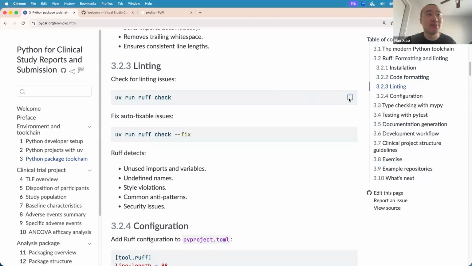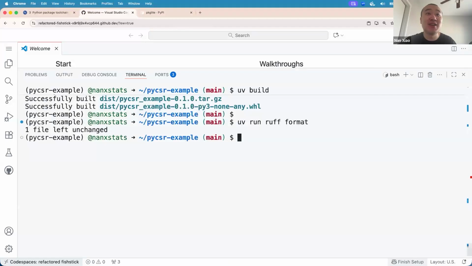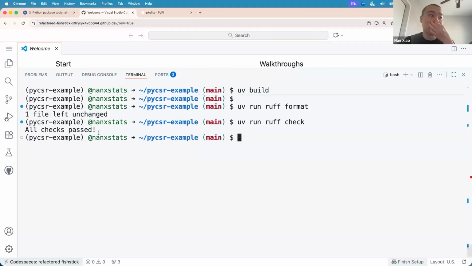For code linting, you can run uv run ruff check very similarly. This will give you some recommendations on what can be fixed automatically and what cannot be fixed automatically. So you can check them out. It will give you very precise references to all the standards it can support. And you can also configure what linting rules you prefer in your pyproject.toml. And we have some very nice examples.